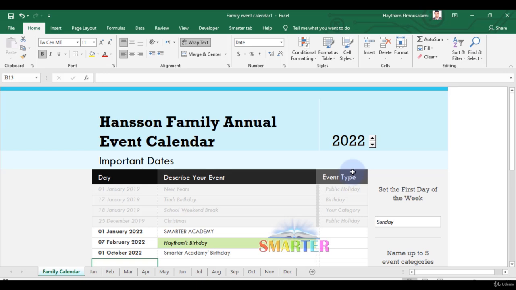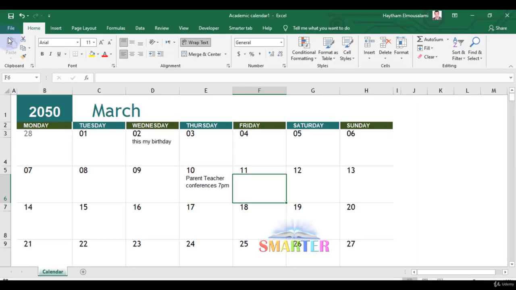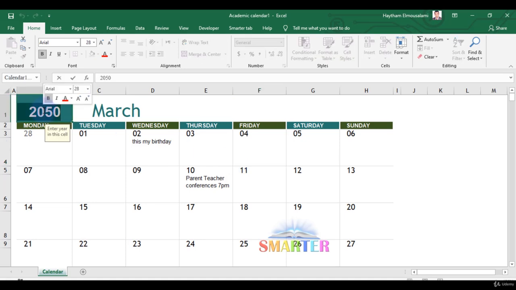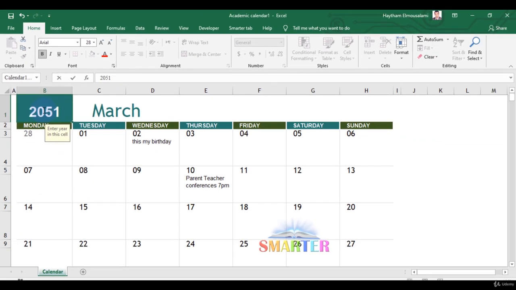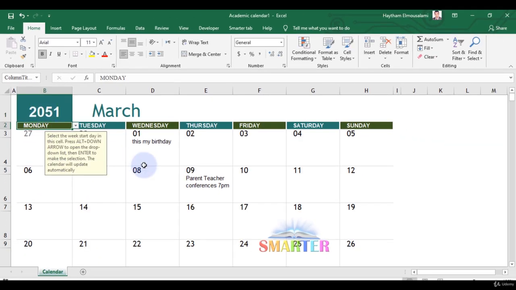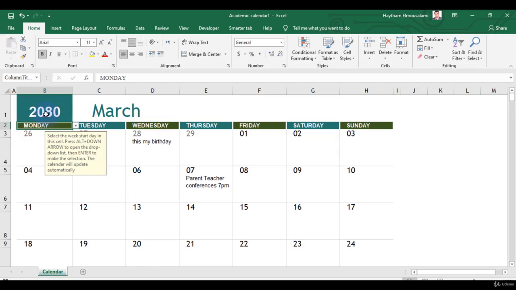Okay, also the academic calendar sheet is an awesome sheet to know any calendar for any year. Just write the year here, write 2051, and here is the calendar of 2051. Okay, write 2080, and here is the calendar of 2080.